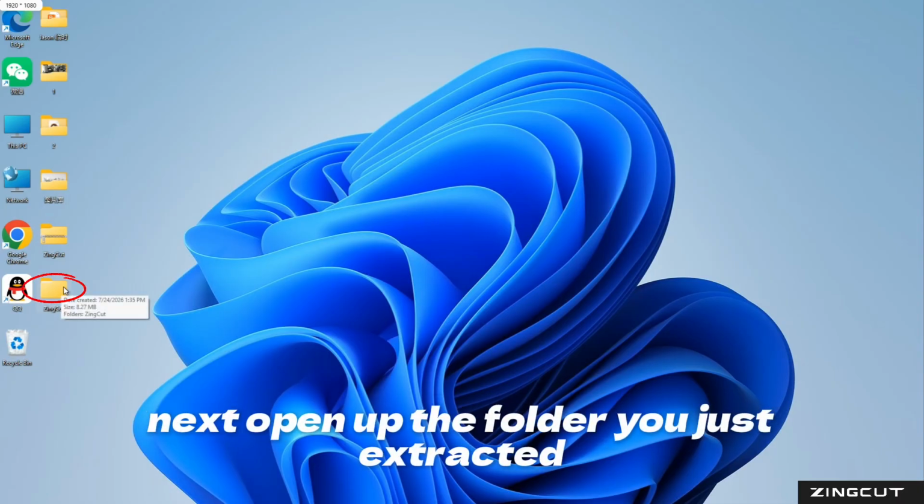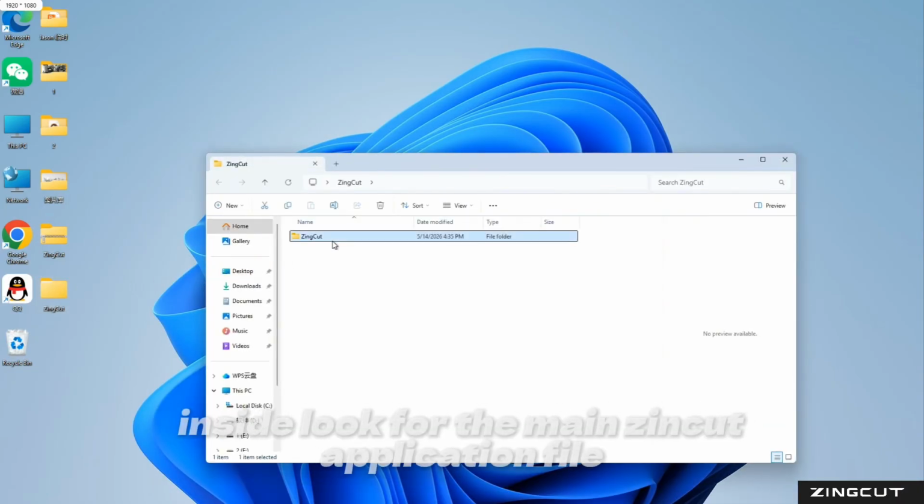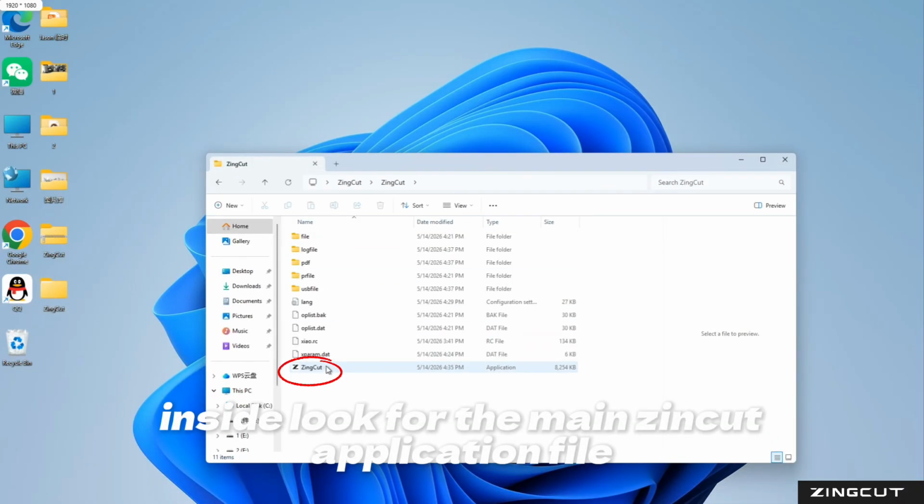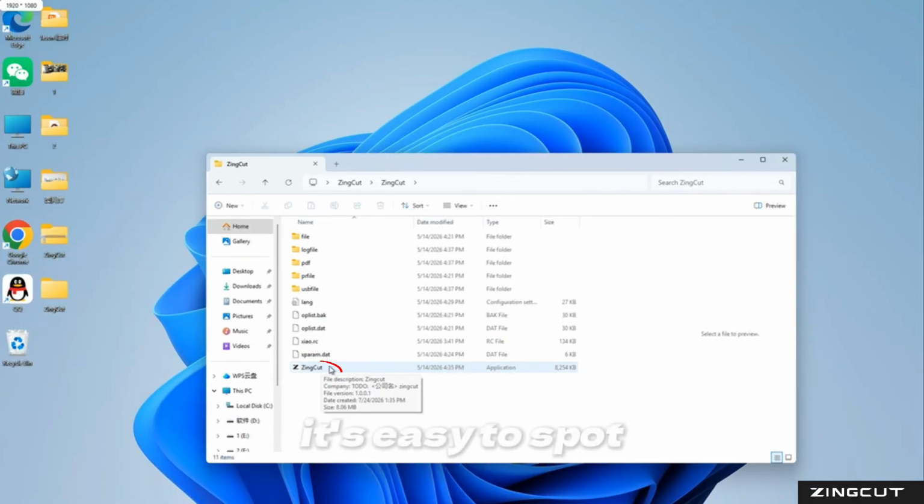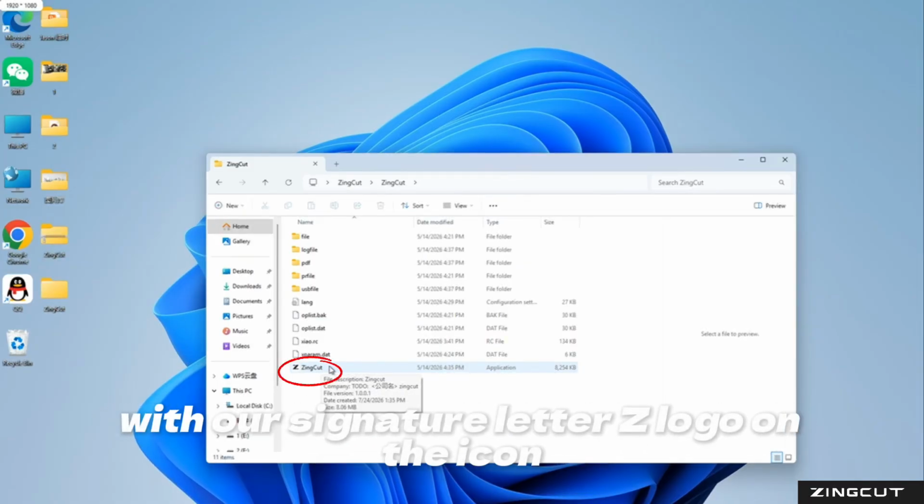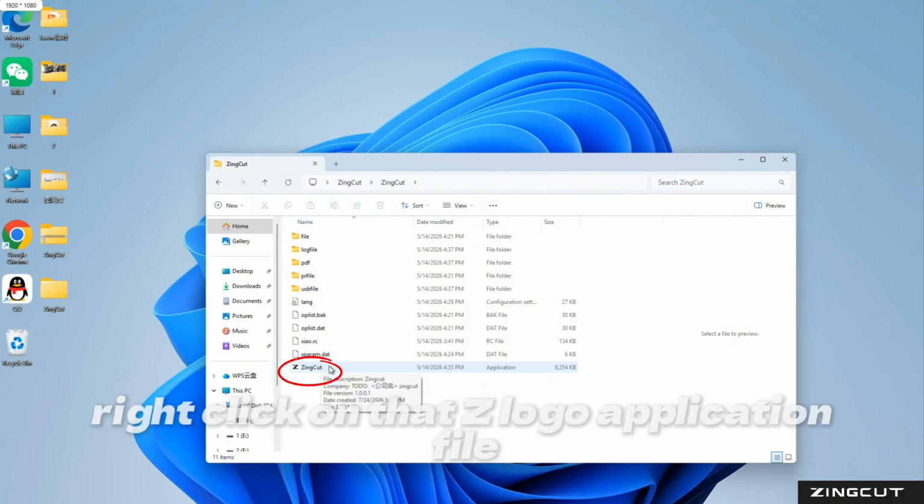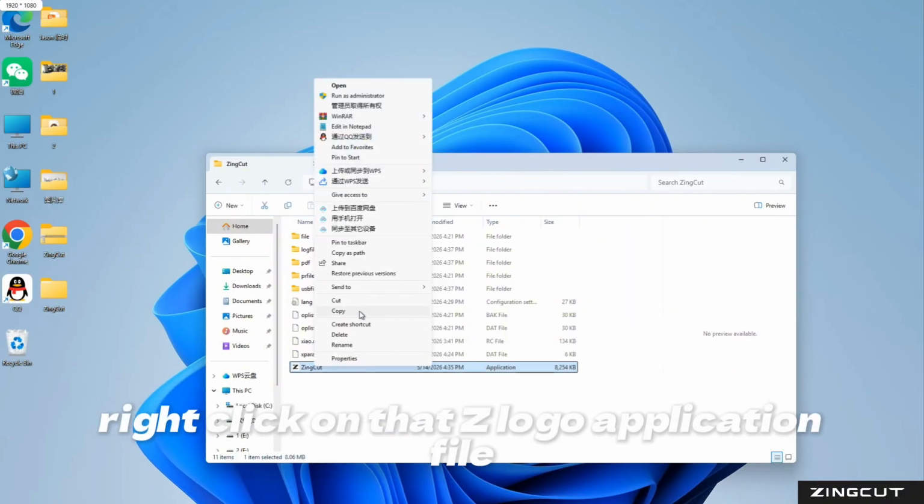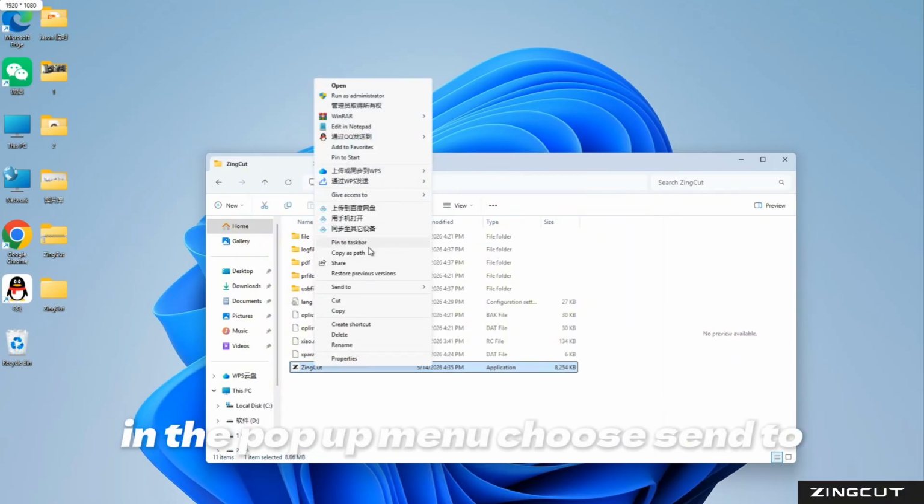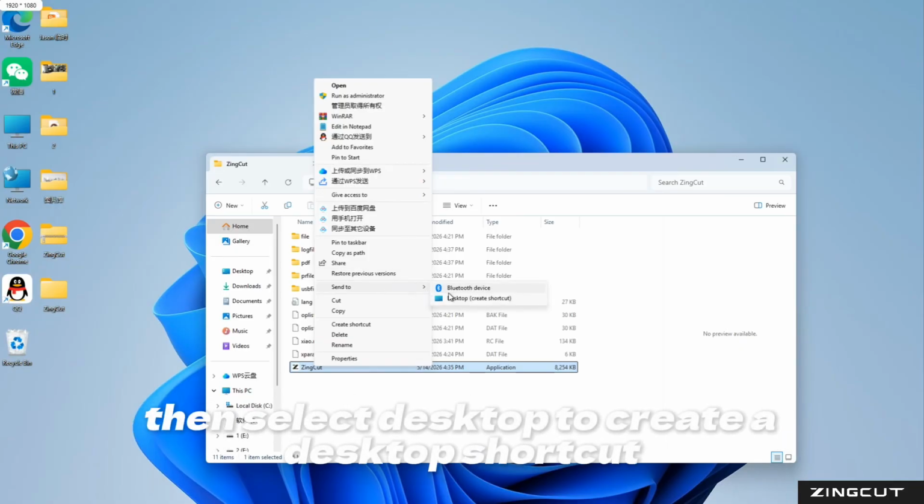Next, open up the folder you just extracted. Inside, look for the main ZINGCUT application file. It's easy to spot with our signature letter Z logo on the icon. Right-click on that Z logo application file. In the pop-up menu, choose Send To, then select Desktop to create a desktop shortcut.